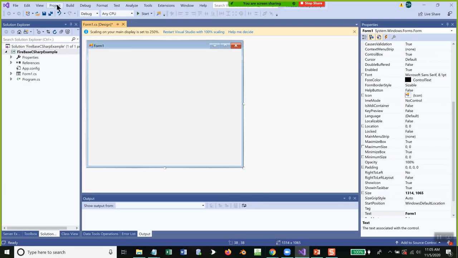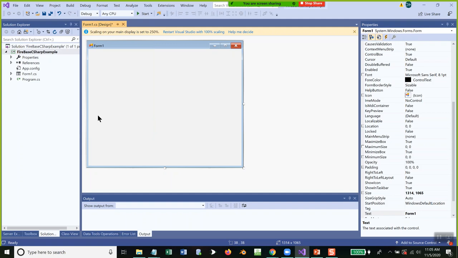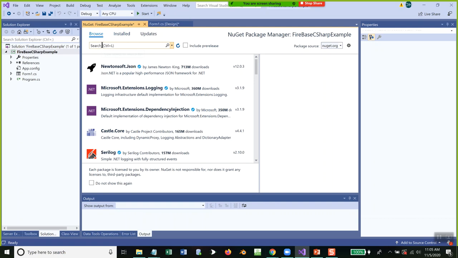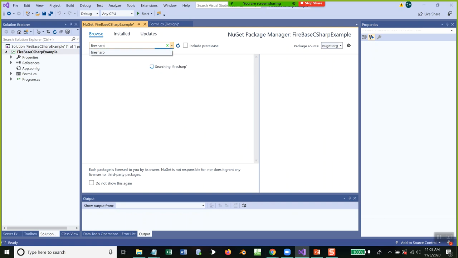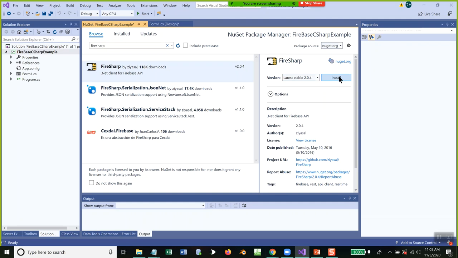Okay, I want to go to project, manage NuGet packages. Assuming I'm pronouncing that correctly. We want to click browse. And here I'll type, I think it's FireSharp. Yeah, FireSharp. So then you click this FireSharp here. There'll be an install option over here on the right-hand side.